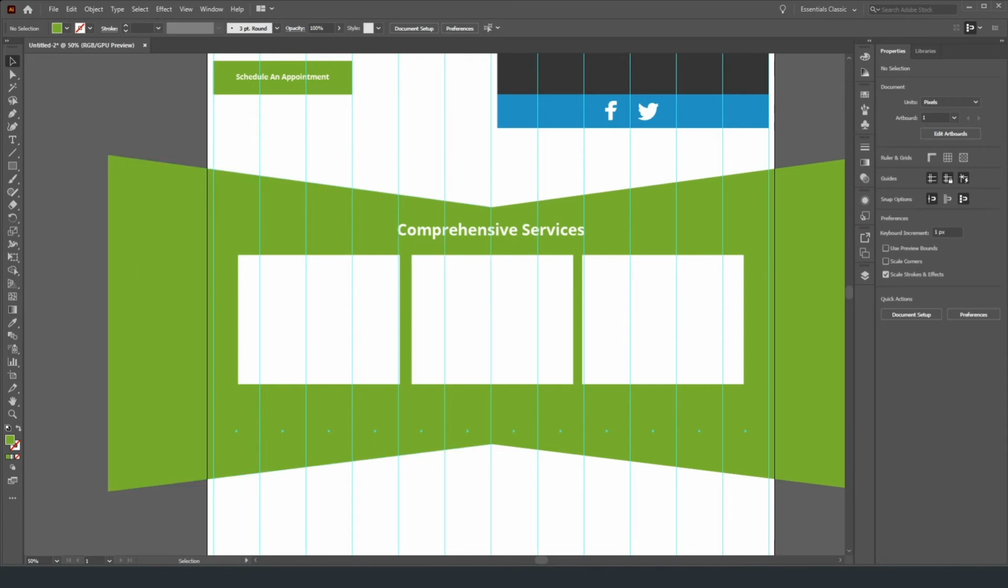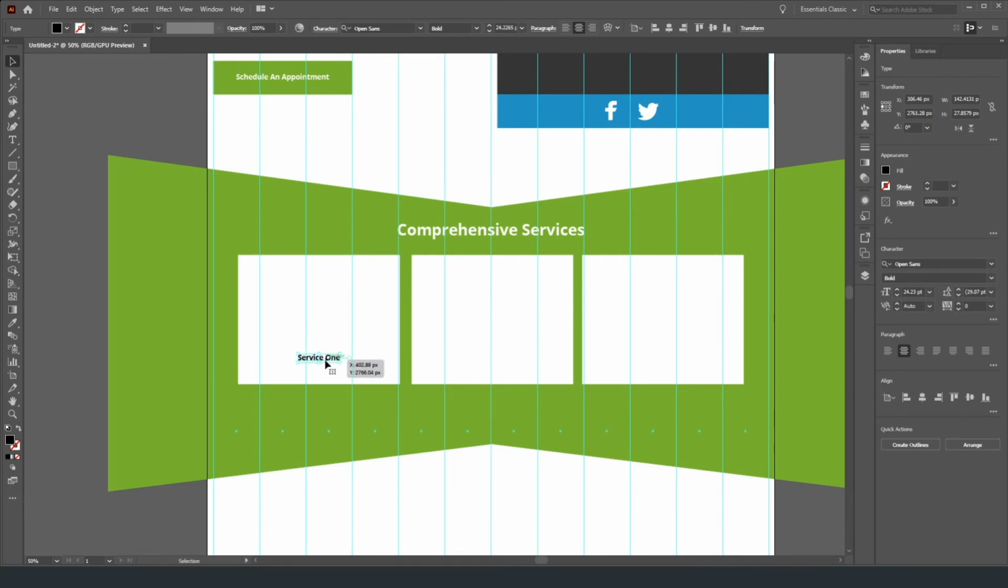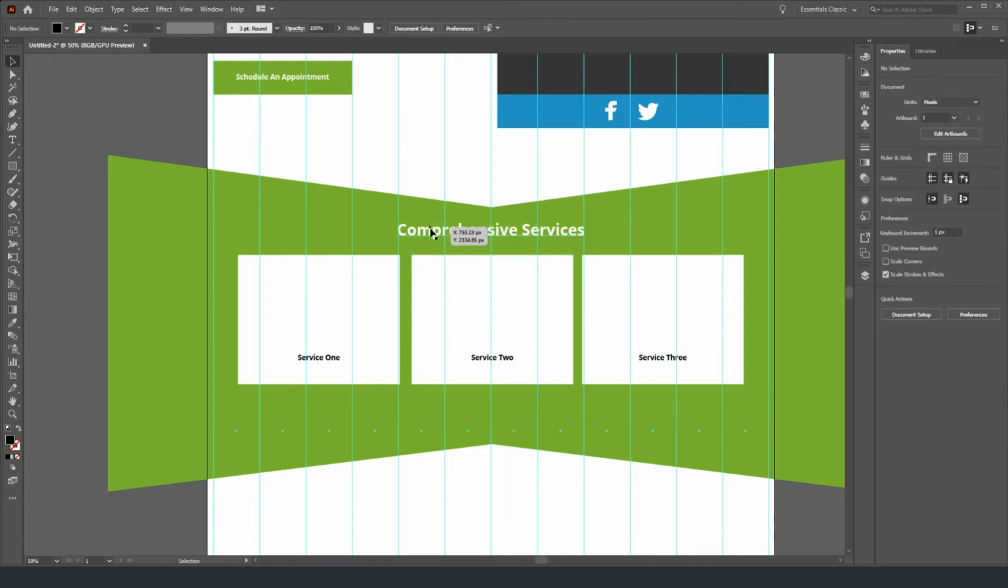So let's say we want to have, let's just use some generic text and say service 1, and I want to center this so it's going to go right there. Then I'm just going to copy it, drag it over to the center of the white box, and then this can be service 2, and then service 3.